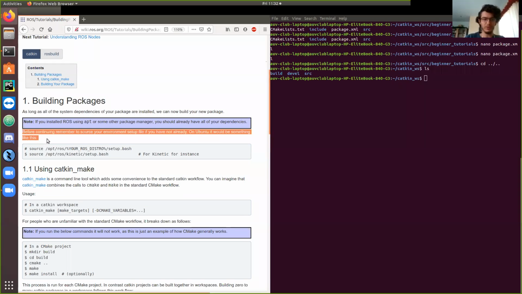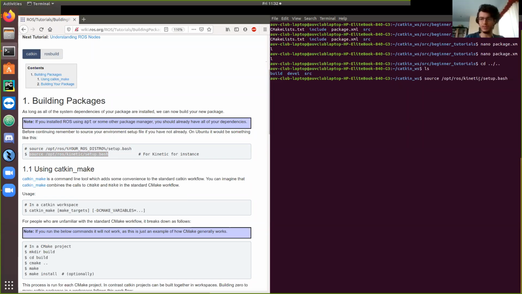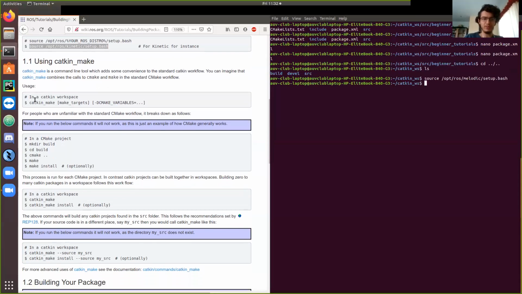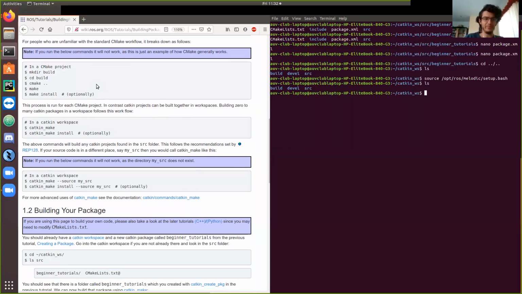So it wants me to source everything. I don't know if there's much point, but I can do it just because it wants me to. You see here it says your distro, and then here it says kinetic. If I tried to run this, it wouldn't work, right? Because I'm not using kinetic, I'm using melodic. So just watch out for that and make sure you put in the actual version we're using. And then there you go, you're already done with that. Then it wants me to use catkin make, but I already did it for this one, so I'm not going to bother. We can skip that line as well.